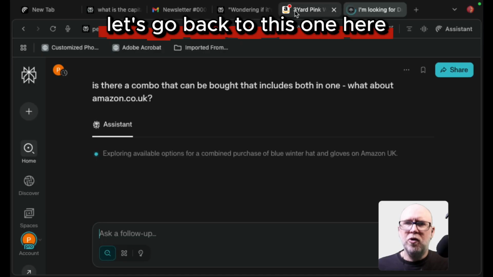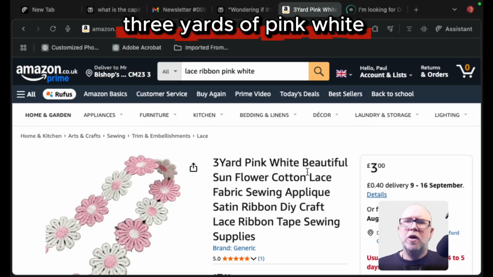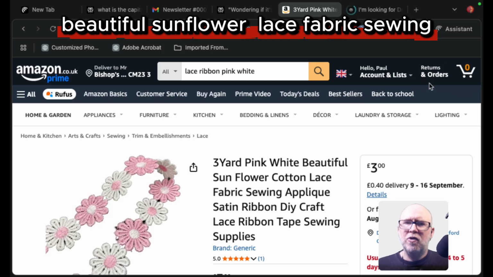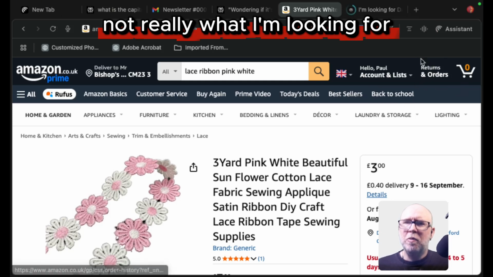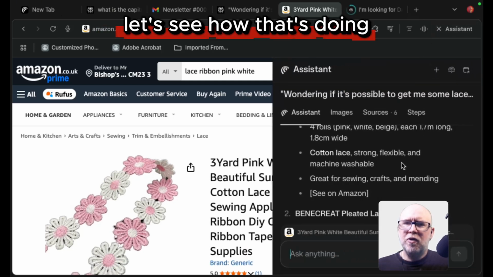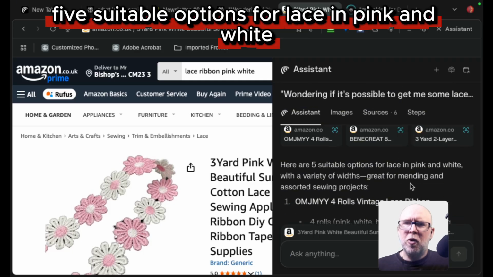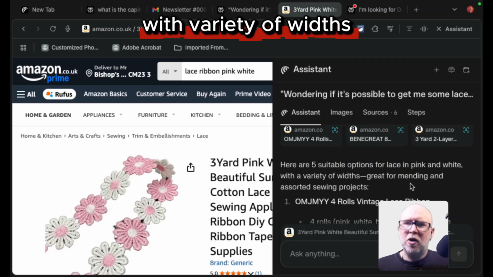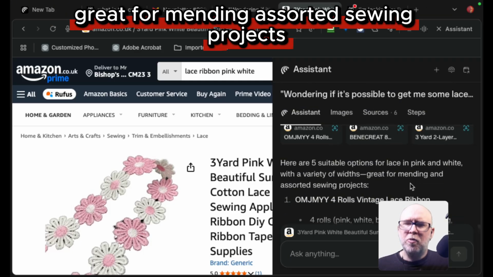Let's go back to this one here. 3 yards of pink, white, beautiful sunflower lace fabric sewing. Not really what I'm looking for. Let's see how that's doing. So here are 5 suitable options for lace in pink and white with variety of widths. Great for mending and assorted sewing projects.